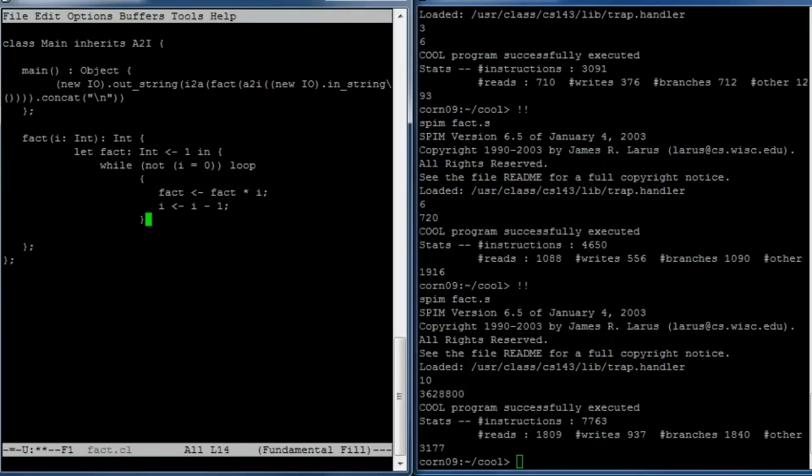Okay, so the body of a while loop is always a single expression. In this case, that expression is a block that consists of 2 statements. And then we can close the loop. And the closing for a loop is the pool keyword. And then now we're in a statement block, so this has to end with a semicolon.